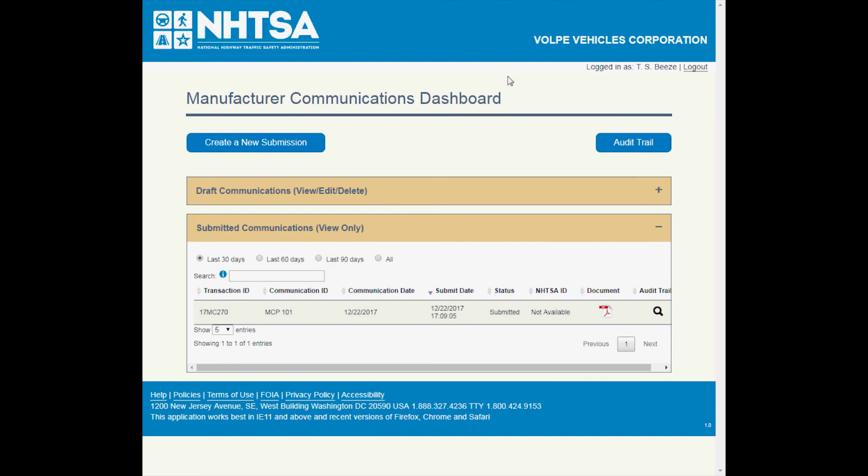When a draft has been successfully submitted, it will be taken off the Draft Communications table on the dashboard and added to the Submitted Communications table. Once a draft has been submitted, it will no longer be available for editing or deleting.